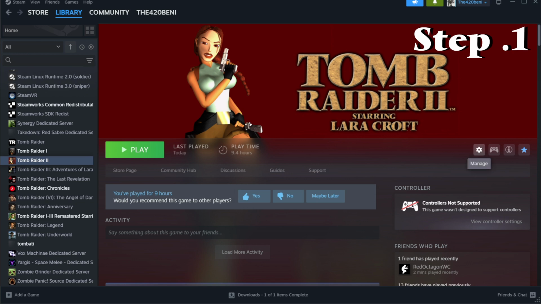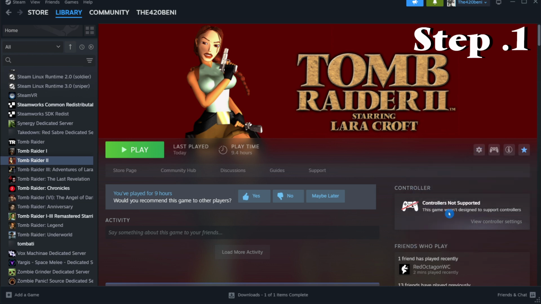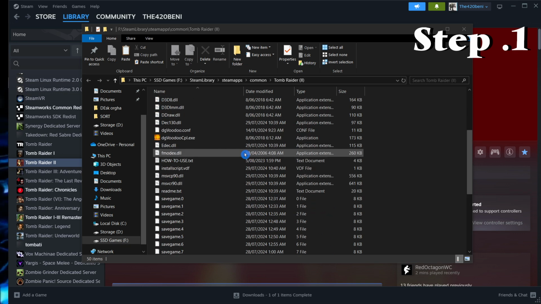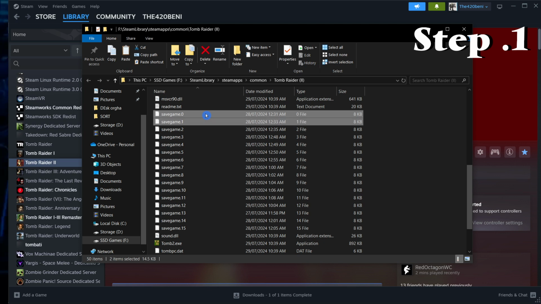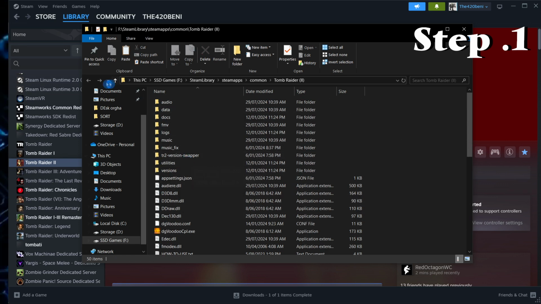If you would like to back up your game files or your saves, to do this, click Manage, navigate to Manage, browse local files. This will take you to the game's directory, or your game files. If you would like to back up just your saves, you just want to select the 15 files here and cut them out. I'll demonstrate both quickly.